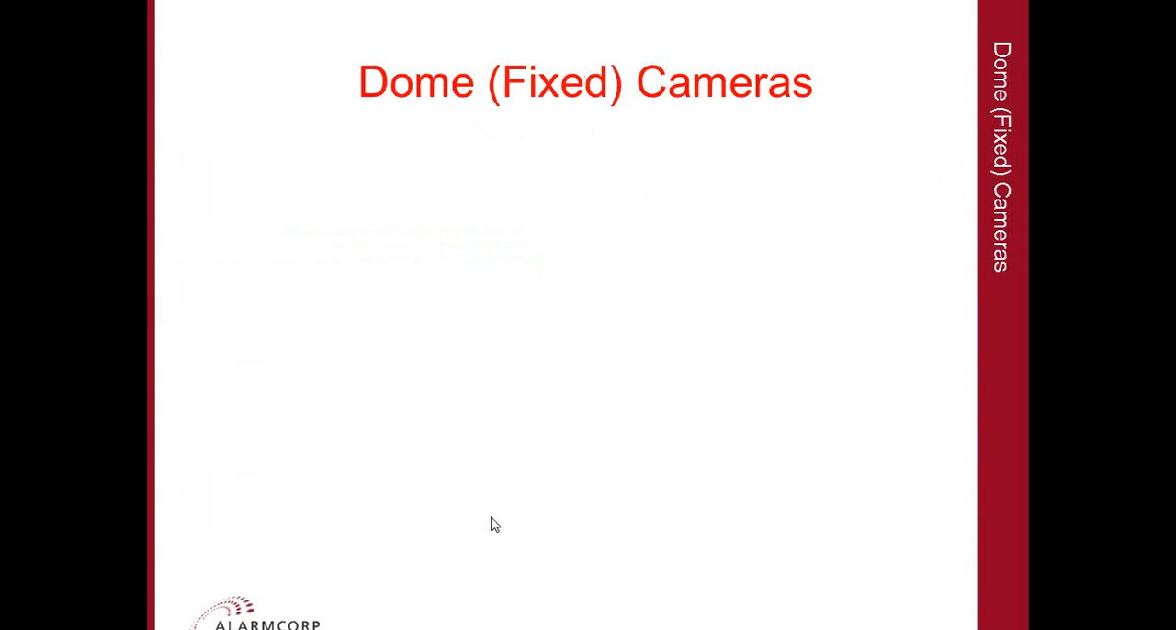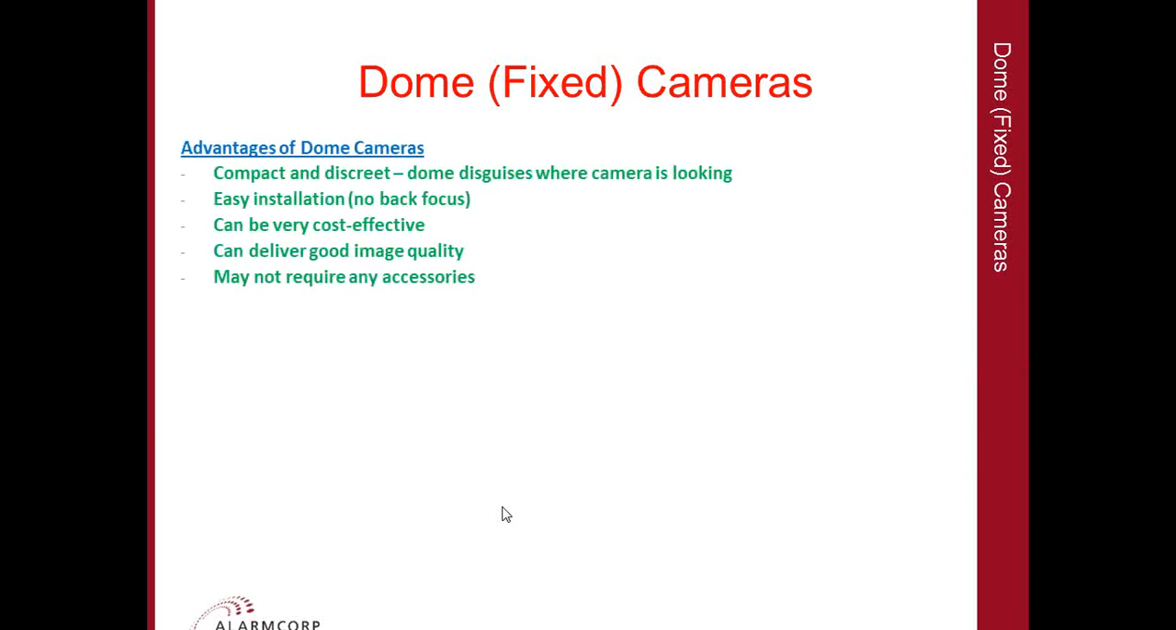Now, with those basic definitions out of the way, let's have a look at dome cameras in a bit more detail. It is fair to say dome cameras are the most popular camera in use today, and some of their advantages are that they are compact and discreet. The dome shape with the privacy liner, if available, does disguise where the camera is looking. Installation of a dome is fairly easy. There is no back focus. You just zap in a couple of screws, especially with an internal dome, connect, aim the lens, and off you go.